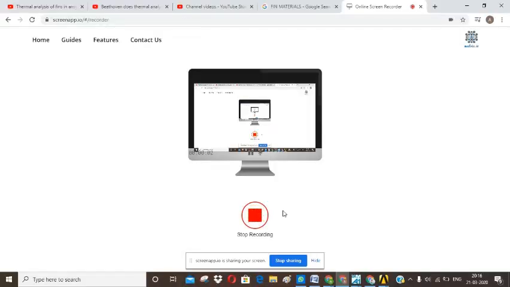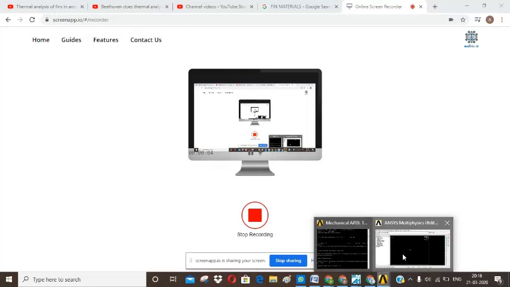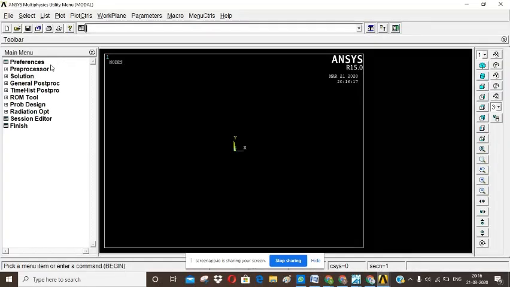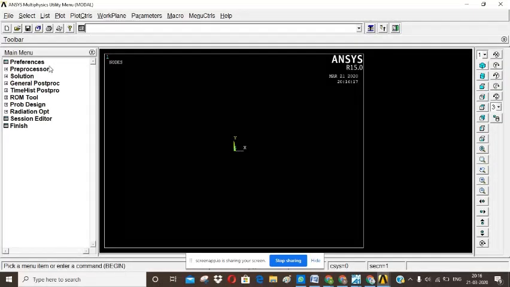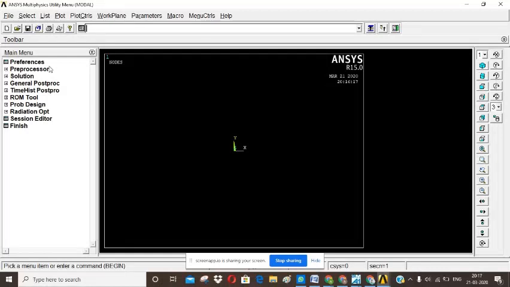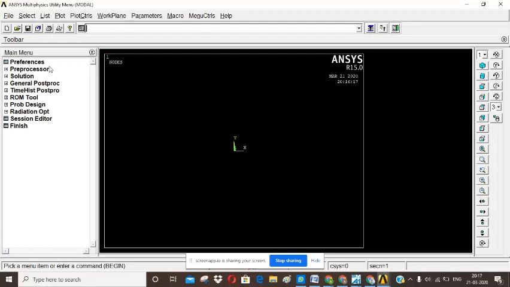So here I open ANSYS. ANSYS is opened. This time we'll be discussing the thermal analysis of fins. I have already discussed the functionality of fins, and so I'll be going directly to the analysis.